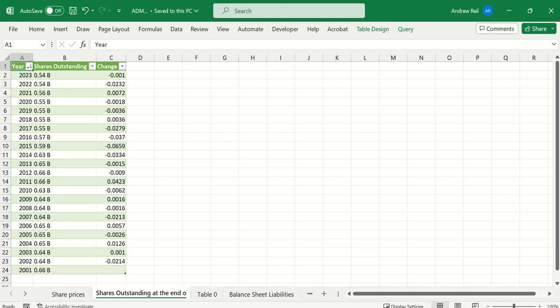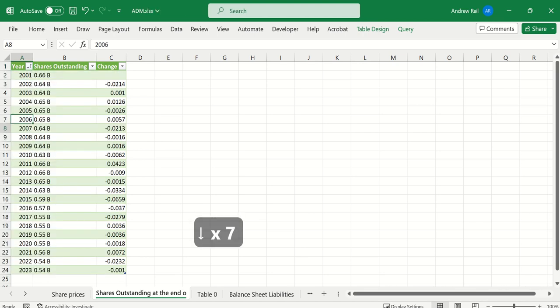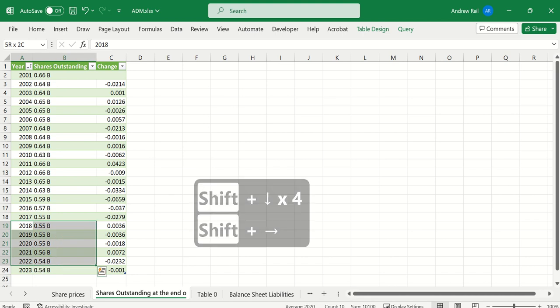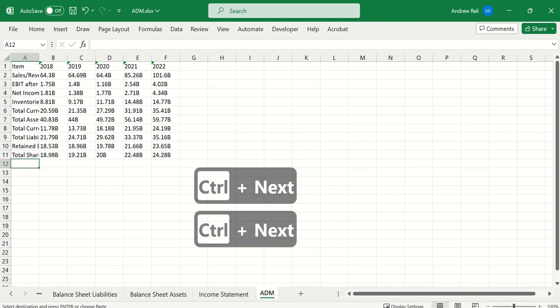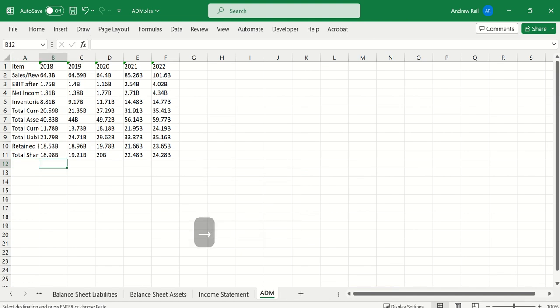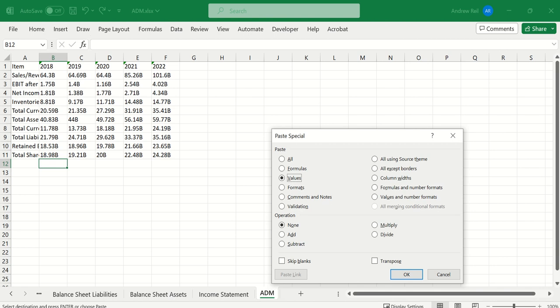So I'm in cell A1 right now, and I'm going to sort it, hold down Alt and then down arrow to sort it. And I'm going to sort it smallest to largest. And then I'm going to go down to 2018, the first year I chart, and I'm going to copy the years and the numbers just to show you that the numbers line up. And so Shift down to 2022 and across, Control C, and then Control Page Down, down, down, down, down. And then I'm going to start this in cell B12, Alt E S V, but it's also transposed.